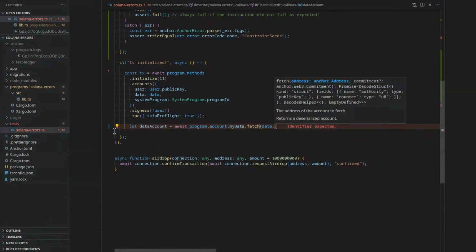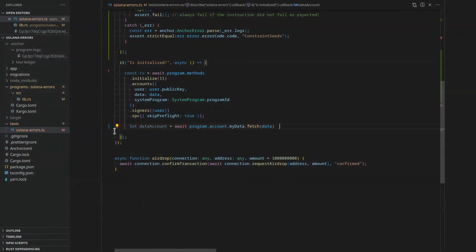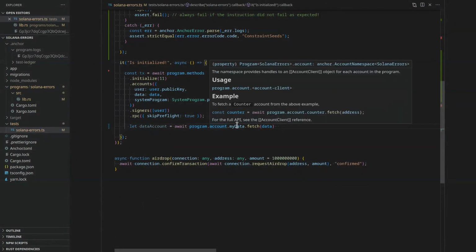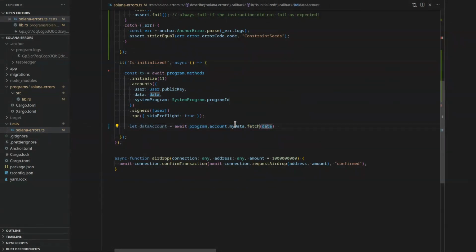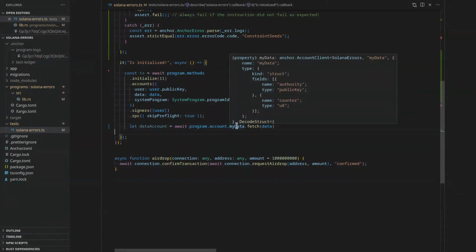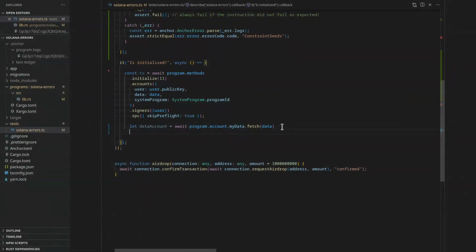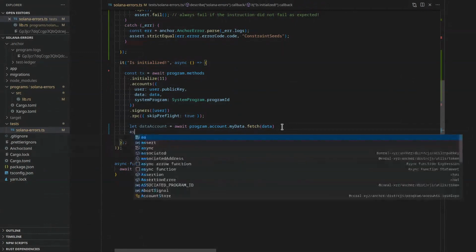Sorry, so it's the PDA. So like that. This line will just fetch the data from this address and deserialize it based on this account structure. Here you can see the structure from the IDL. And once we have that, we can use assert as before.